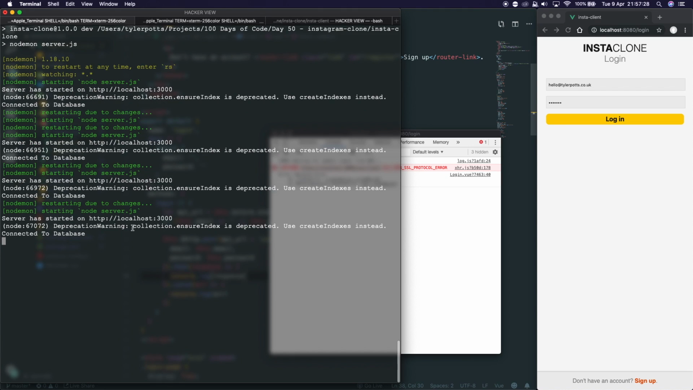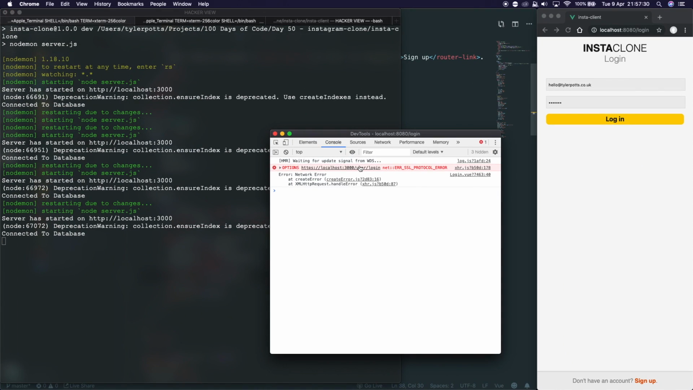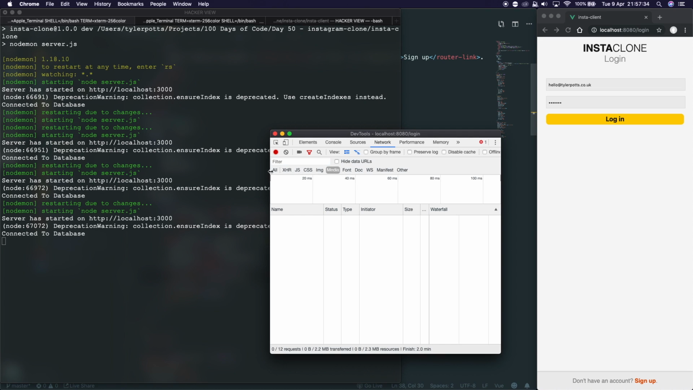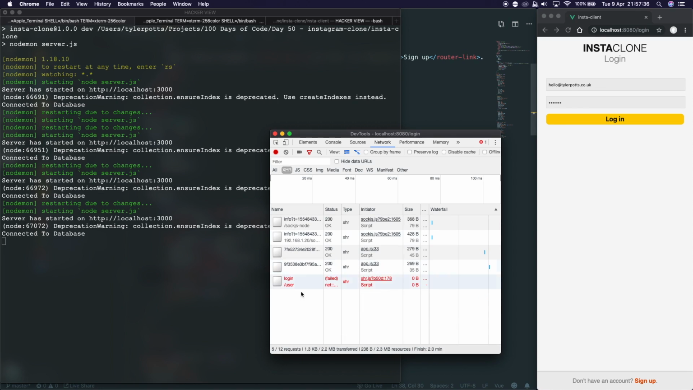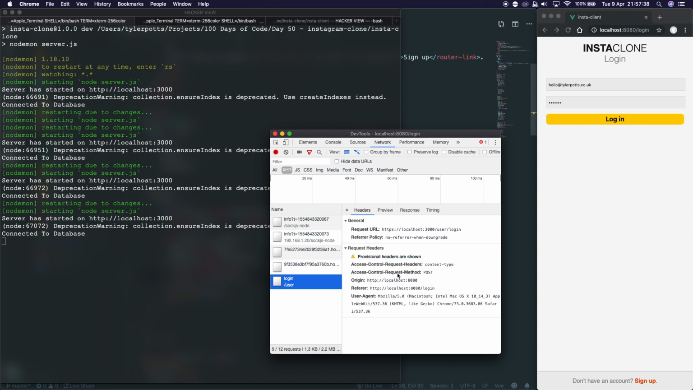Nothing. What is that saying then? So localhost user login net. Let's have a look at our network tab. All or XHR, and login failed. Professional headers are shown. No referrer.